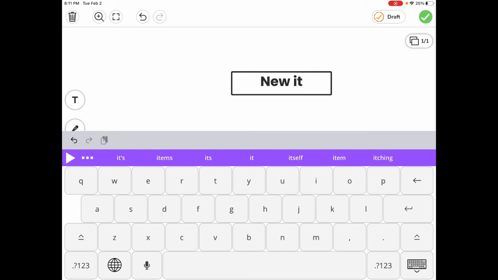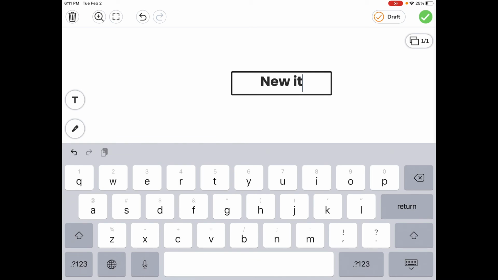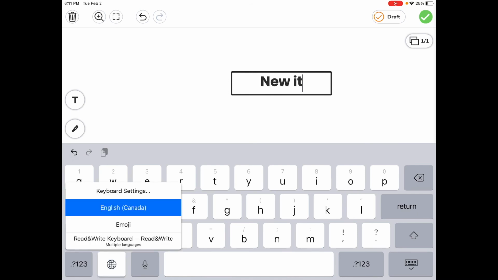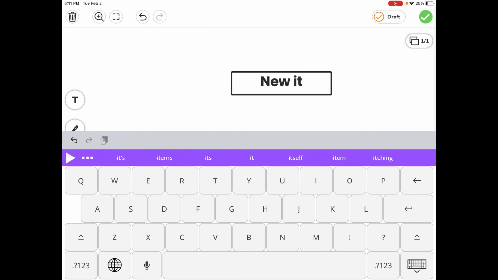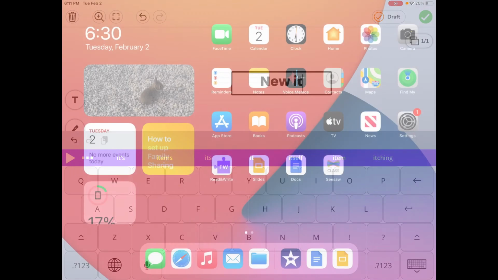How to change the keyboard is at the bottom left-hand corner between the numbers and the microphone. You see a little symbol that looks like the world. So you're going to hold that down. That turns it off. So now this is what your screen is going to look like with your regular keyboard. You're going to do the same thing: hold that button down till it pops up your keyboard setting. There's your English keyboard, an emoji keyboard, and a Read and Write keyboard. So click on that, then it will pull up your keyboard that's going to do the predictive text.